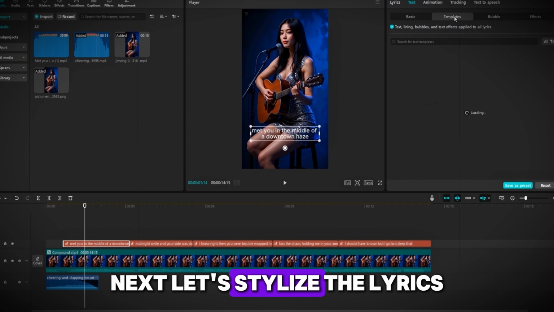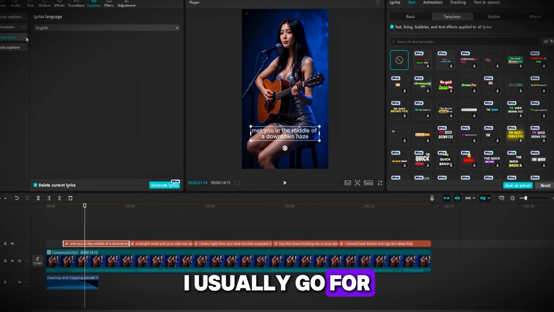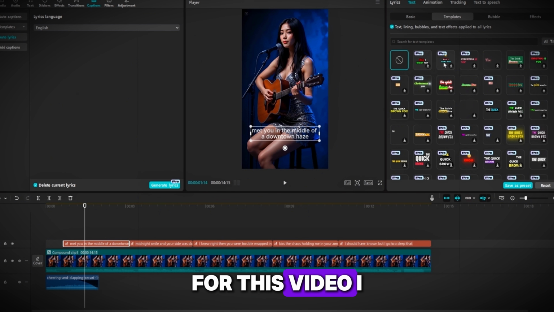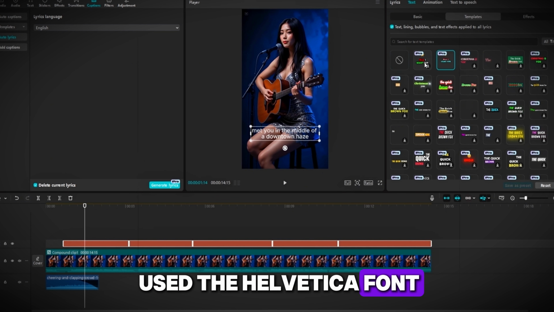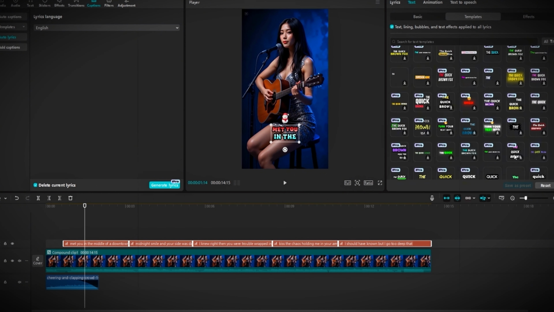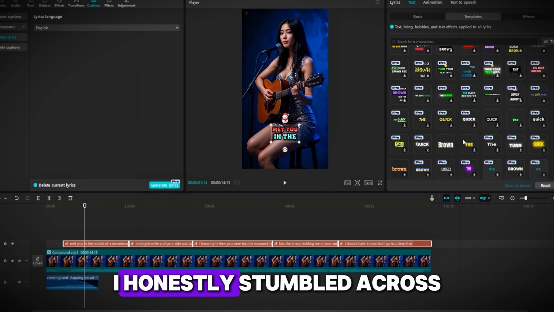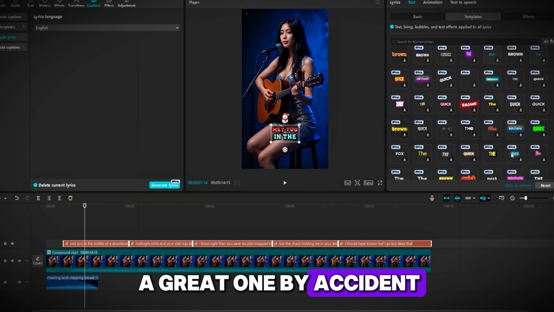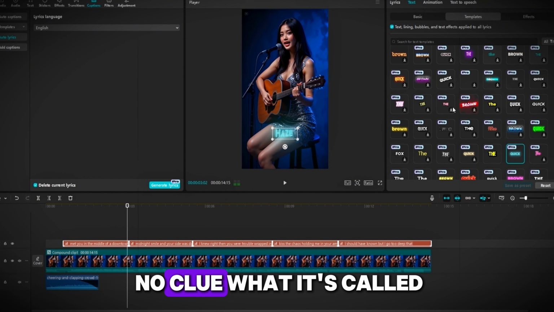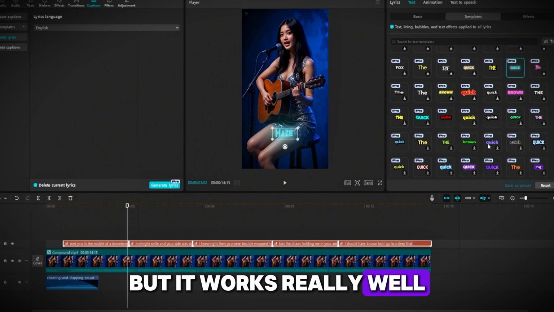Next, let's stylize the lyrics. I usually go for something that matches the vibe of the song and the background. For this video, I used the Helvetica font, added some shadow effects, and played around with color combinations. When it comes to animations, I honestly stumbled across a great one by accident. Just scroll back a bit in the template section and you'll spot it. No clue what it's called, but it works really well.